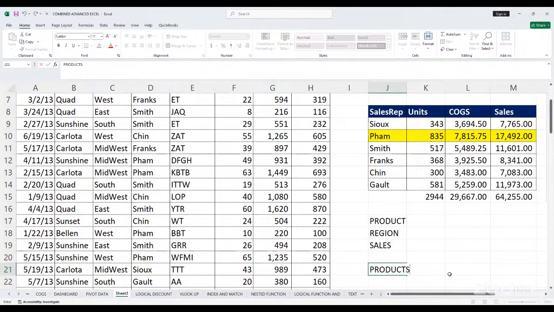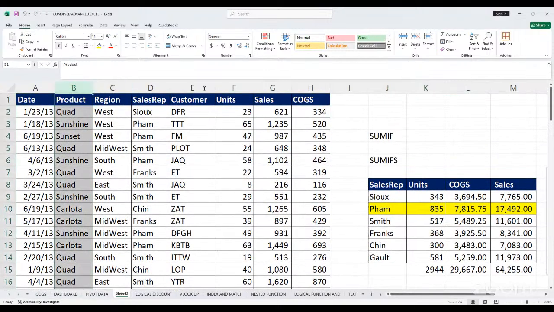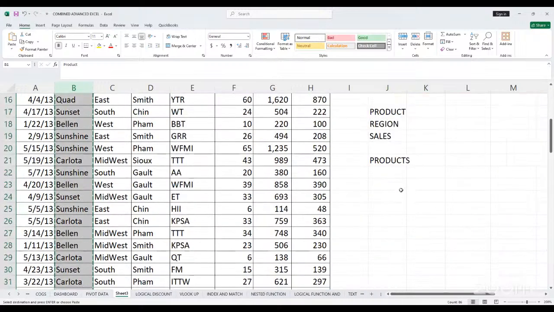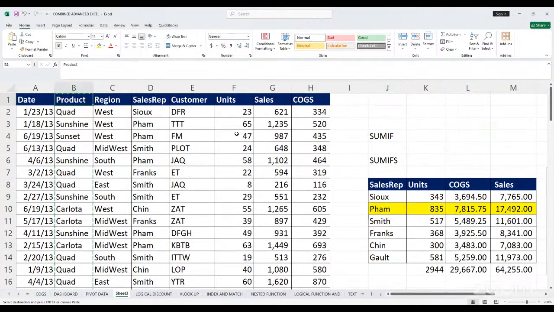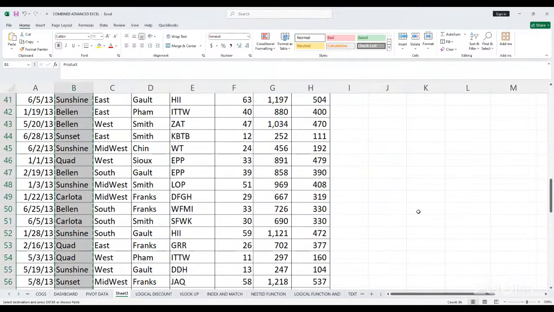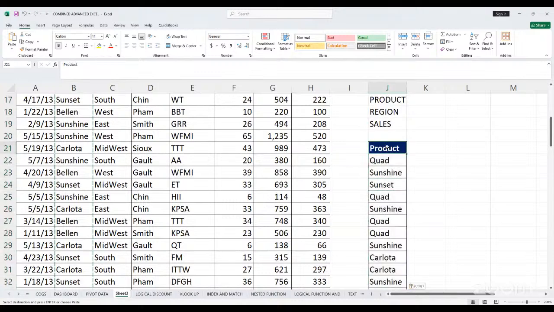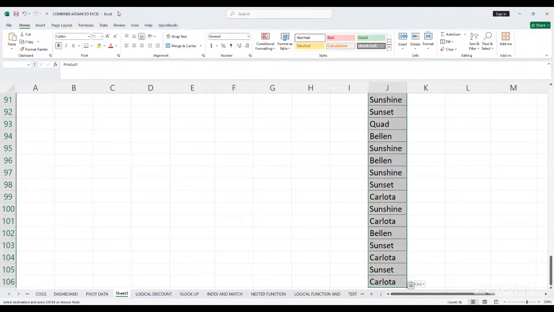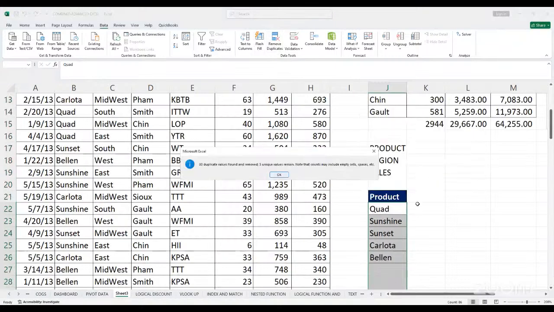We can have products going downwards here, and then the region here. So we copy the product here, Control C, come here and paste. Don't copy the entire column, Control Page Down, Control C. Let's put the product here. Let's remove the duplicates: go to Data, remove duplicates. So these are the only products we have.